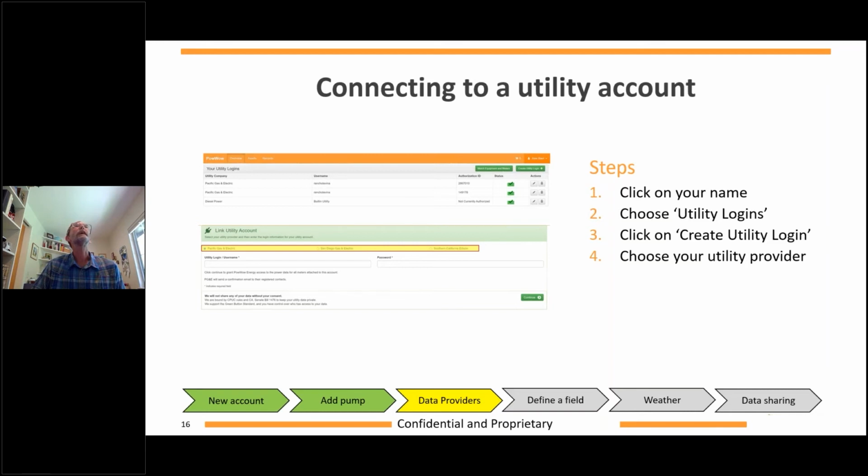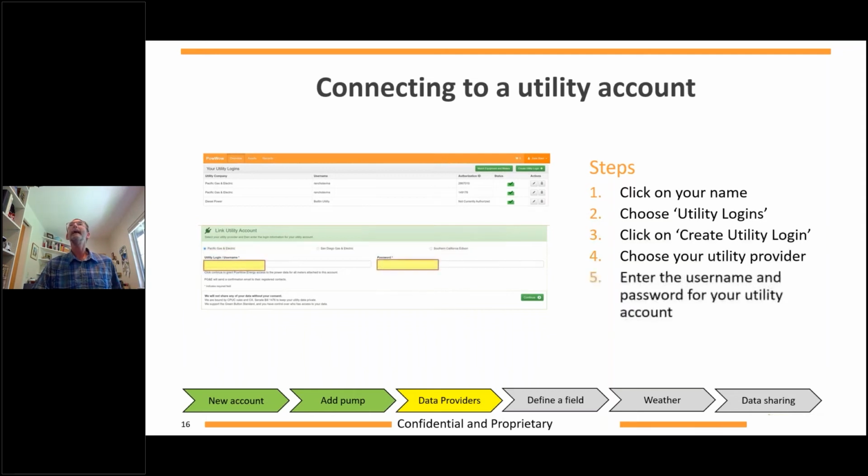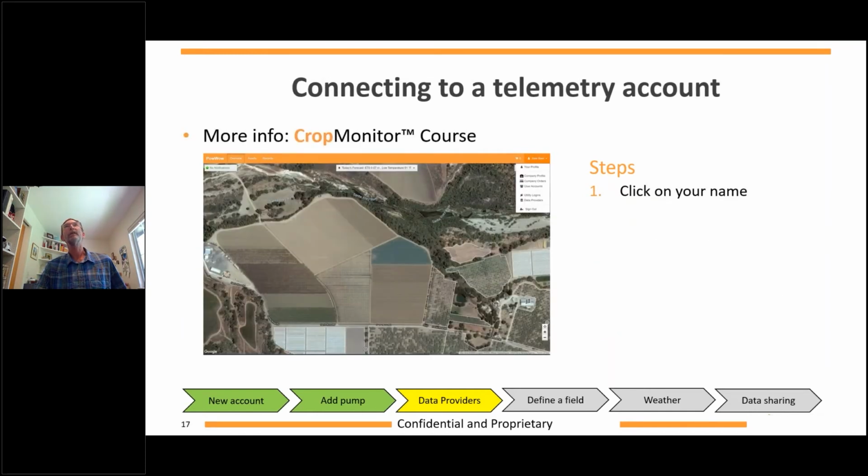Then you choose the provider. That could be PG&E, could be Southern California Edison, might be San Diego Gas and Electric. Enter the username and password for the utility account so that our system has the ability to log into your utility account. And then click continue, and that will be verified. So pretty straightforward.